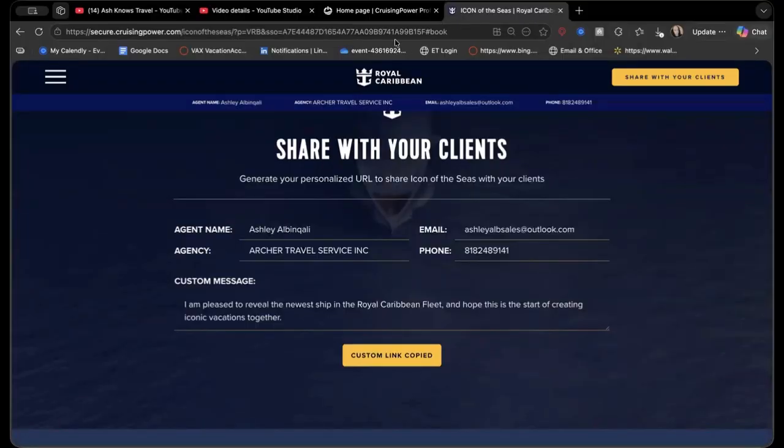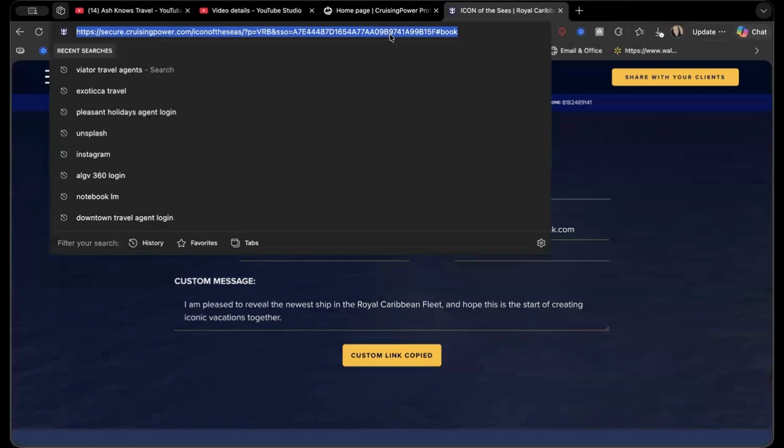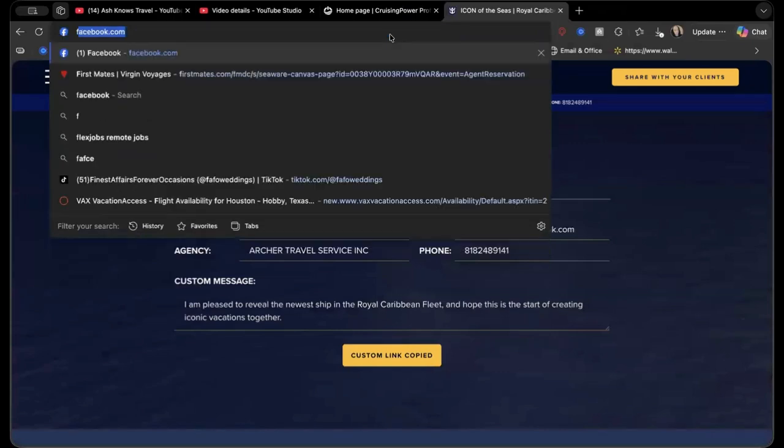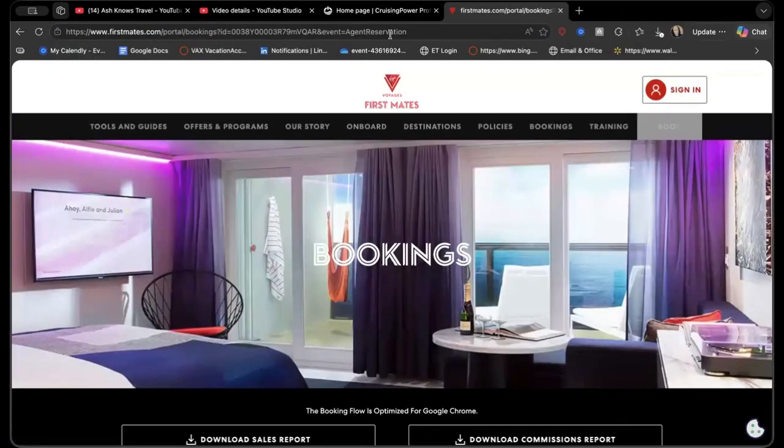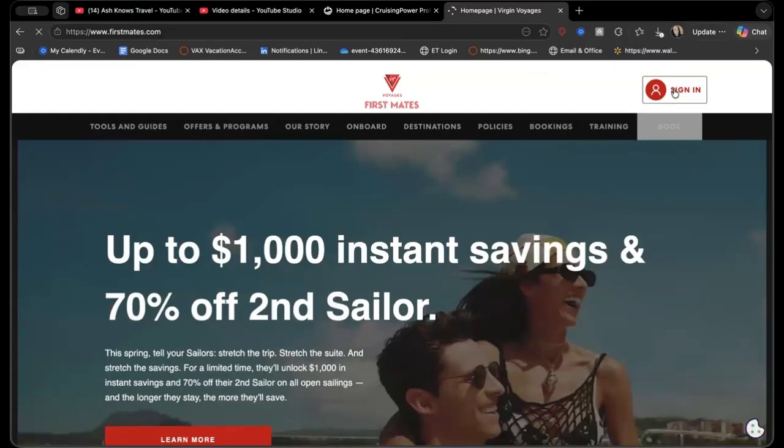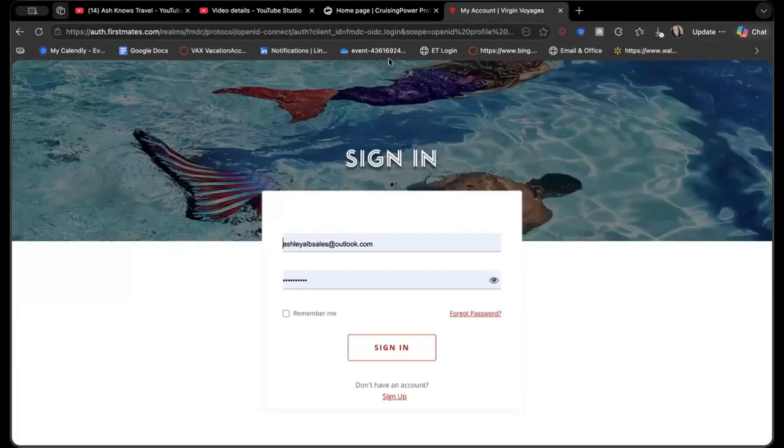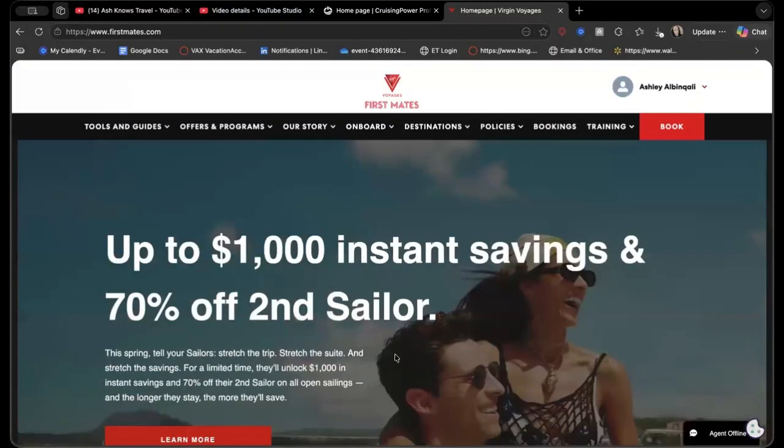All right. So the next vendor we have is Virgin Voyages, and Virgin Voyages is technically going to be First Mates. You can register for them and you do get access to them. It does take a few days to get approval, I believe. It's been a while since I've registered for anything. But I highly recommend them because they are one of the few cruise lines that actually give us a website to book on.